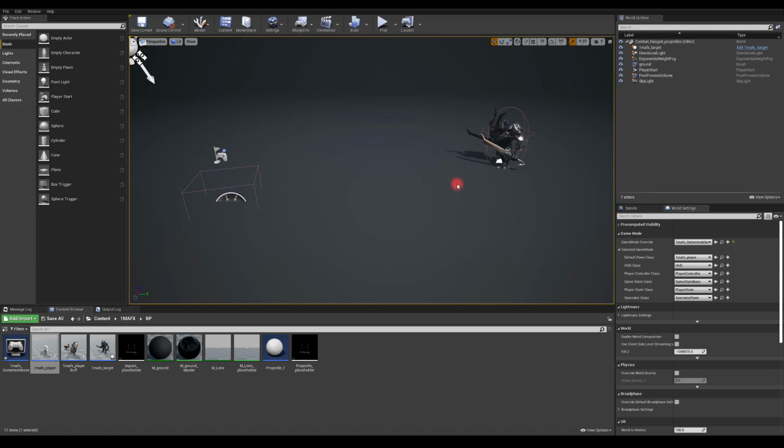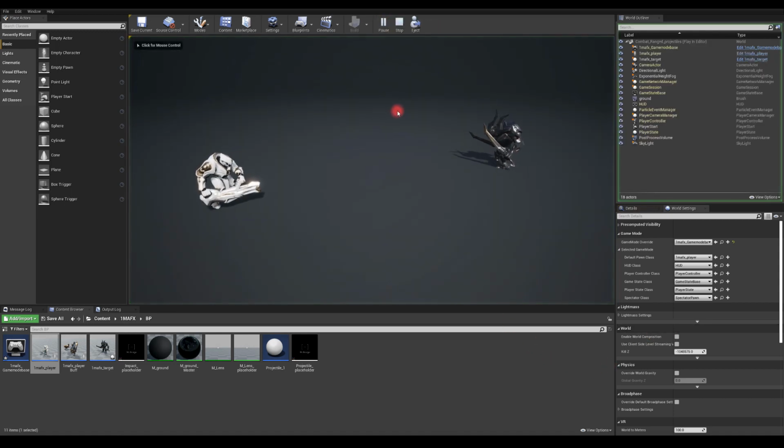Okay, so this is where we ended up in the previous part. We got two characters and one is firing a projectile at another. You also can see there is some animation playing, there is a hit and idle animation on both of them.